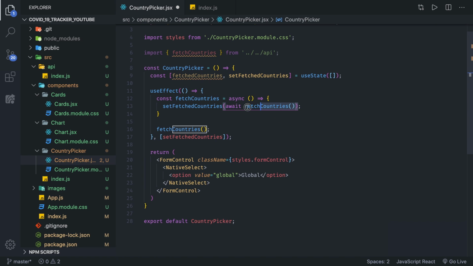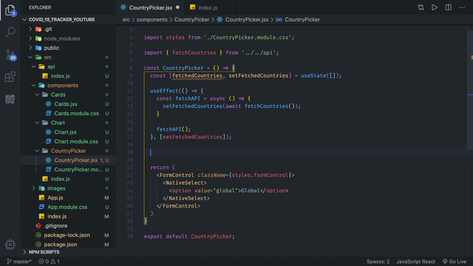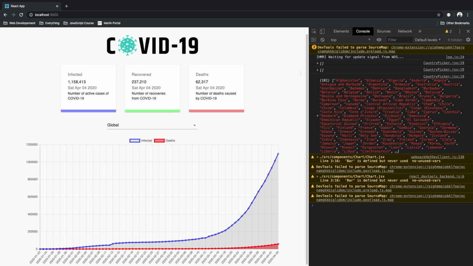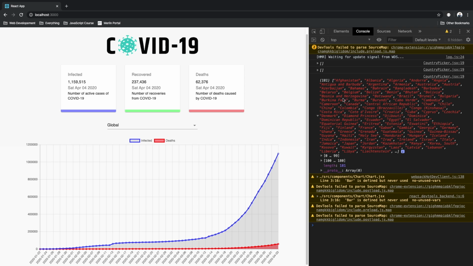But these two functions cannot have the same name because this would be calling itself. So we're going to change the name of the outer function to fetch API, just like that. With that out of the way, let's finally console log the fetched countries, which are now in the state right here. Okay, if we go back, as you can see right there, we have an array of 181 countries with just the country names exactly as we need them.